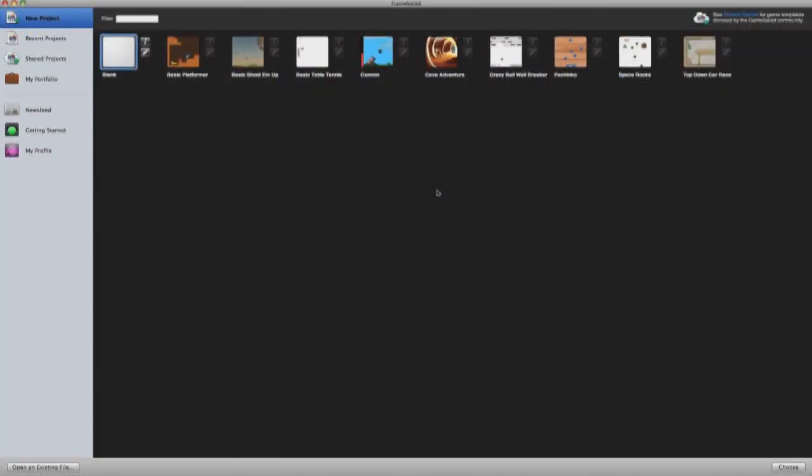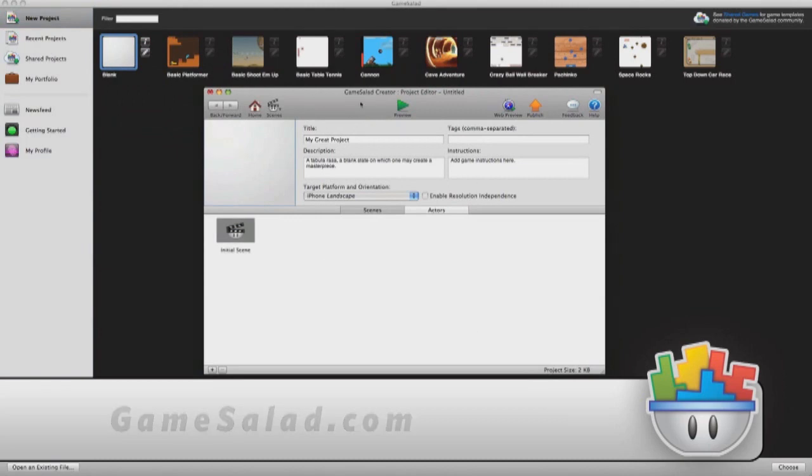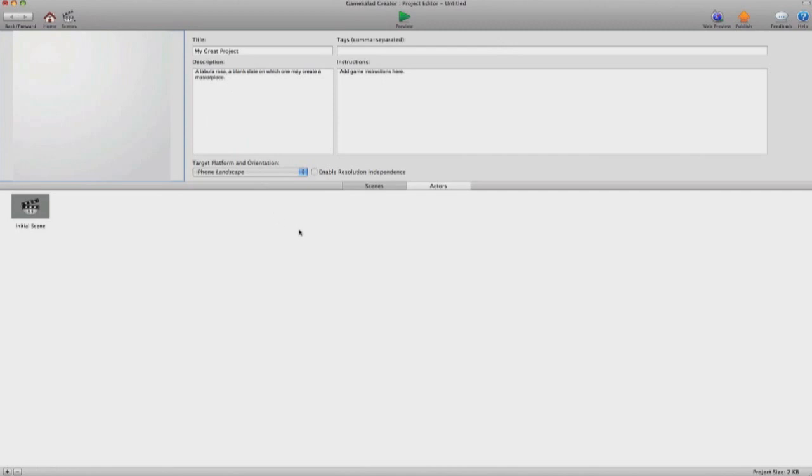So now that we have GameSalad up and running, you'll notice under the new project section here, we have a blank project that we could double click on. So I'll do that now, and then I'll go ahead and open up our project window here. So I'll just open that up, fill the screen with it, and then you can see inside this project window that we're working with, our project editor, that we have a couple different windows. We can obviously name our project up at the top, create some tags, instructions, or descriptions. So go ahead and name your project now, just so you know how to find it in the future.